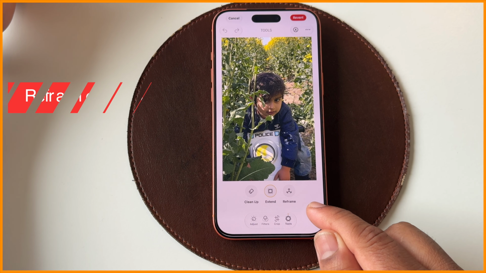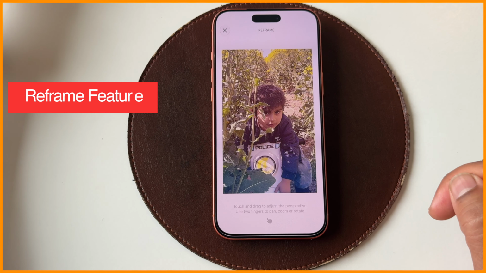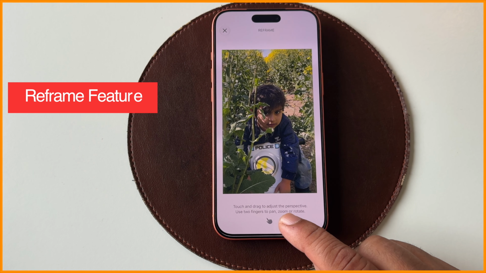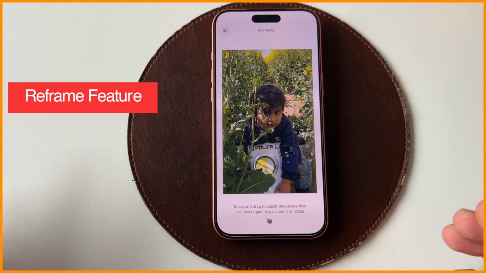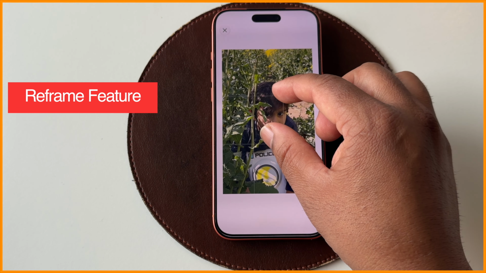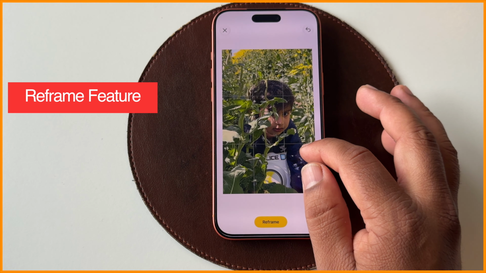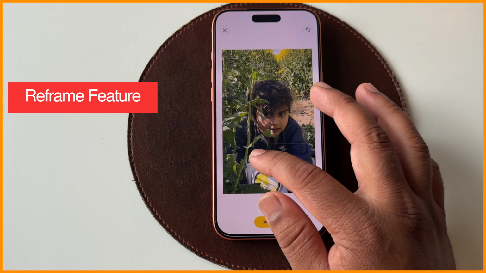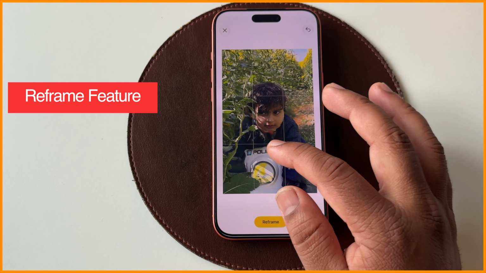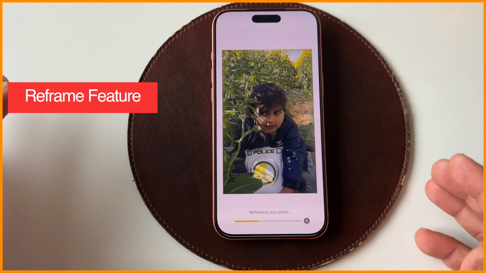The next option is reframe. Look at this, it is reframing the entire image. Touch and drag to adjust the perspective, use two fingers to pinch. Look at this, reframing. If you see here, 3D effects and reframing like this, and just see it reframing your photo. This is the beta version.